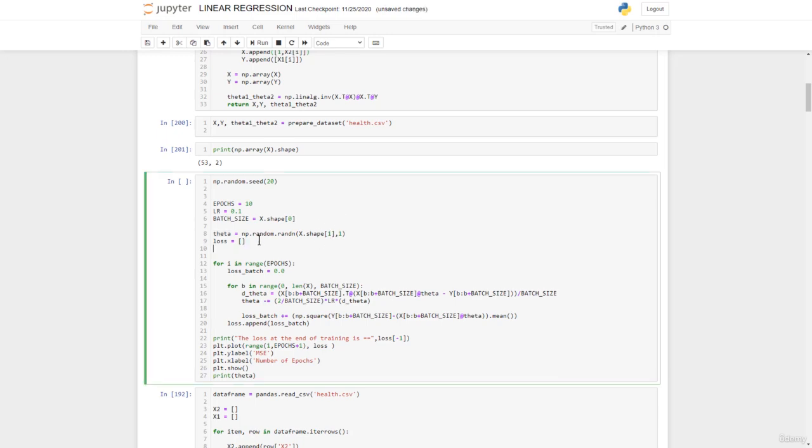Now we could initialize our losses. This is going to be a list which is going to accumulate the losses over time, so that we could plot a loss versus epoch plot. Now we have our gradient descent algorithm, which is clearly done here. Now let's get straight away into this algorithm.